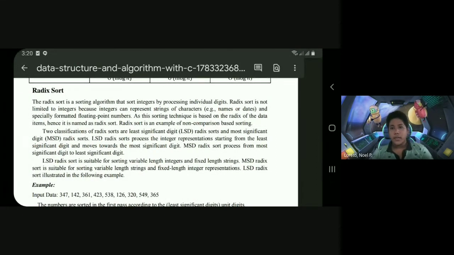MSD radix sort processes from the most significant digit to the least significant digit. MSD radix sort is suitable for sorting variable length strings and fixed length integer representations.